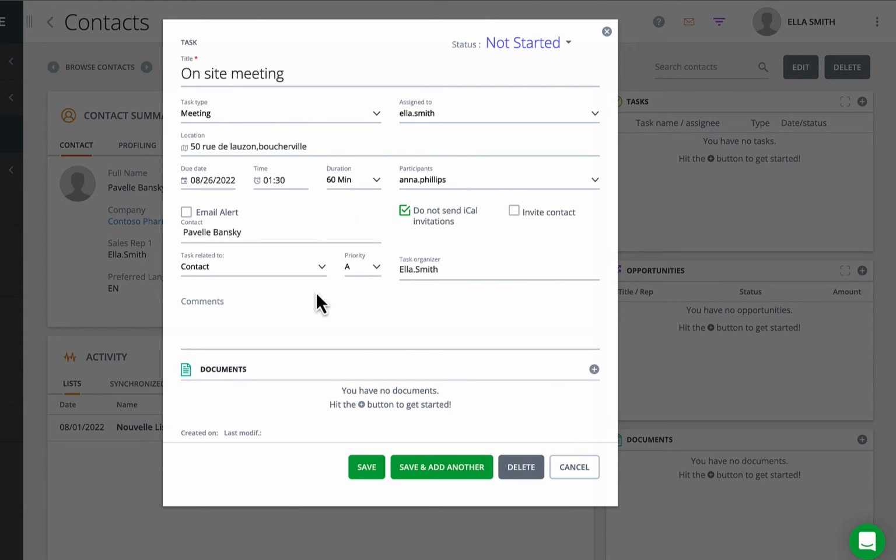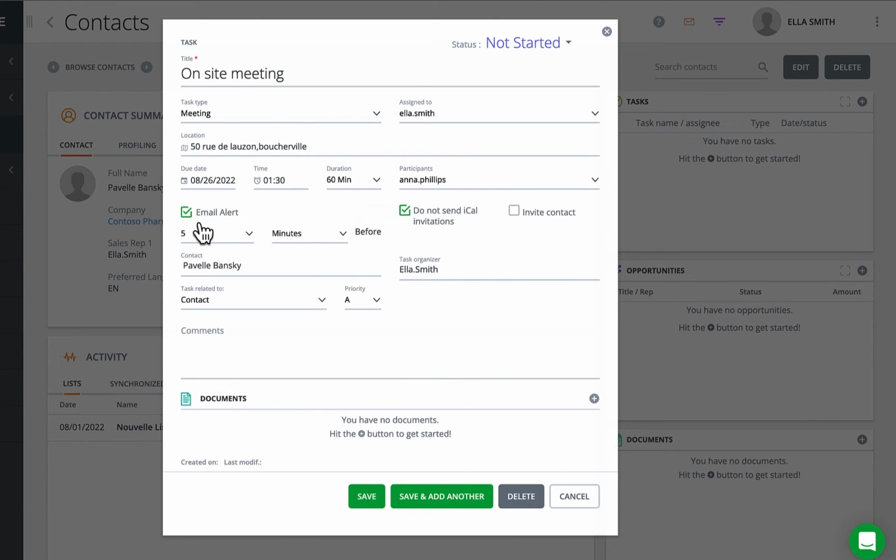We can then choose to have an email alert which acts as a reminder. By checking the email alert box, CentrixOne will send us an email notification, minutes, hours, or days before the meeting. We can also invite the contact directly from here, by checking the box for Invite Contact.